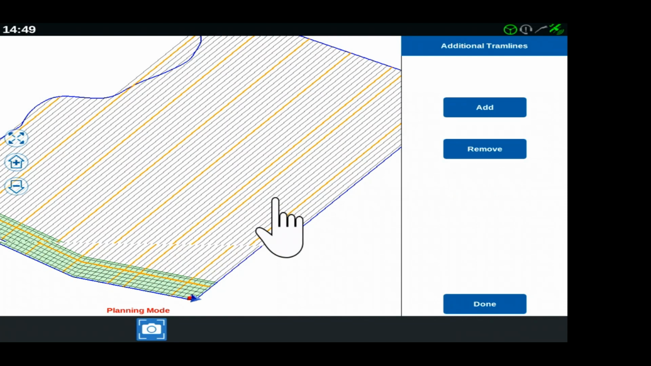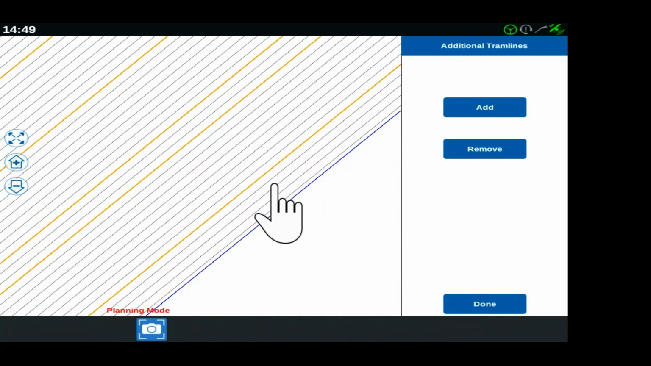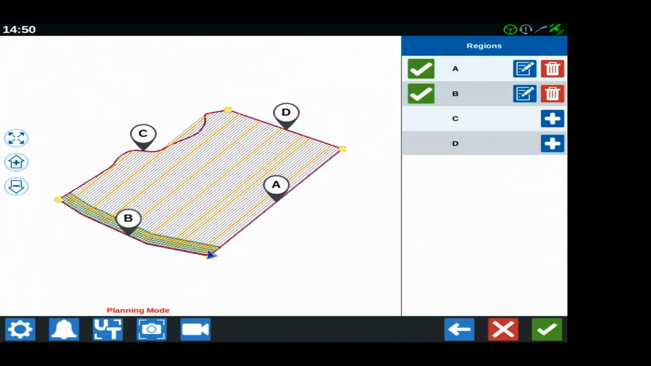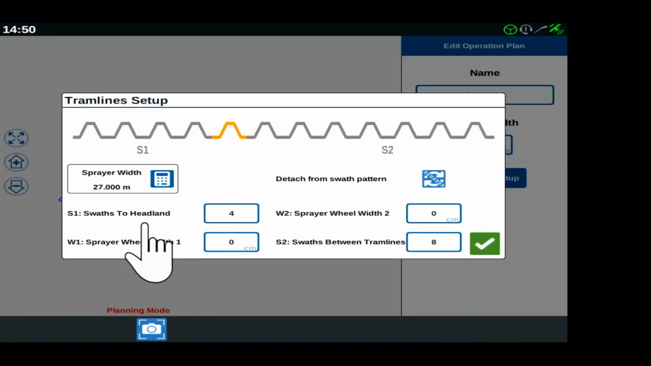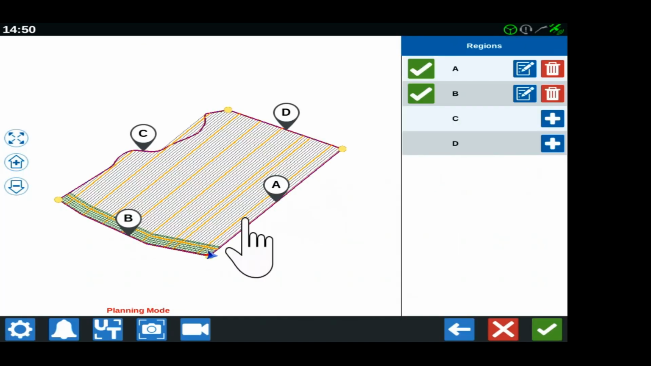Good to know is that you cannot add a tram line in the first, in this case 4. So you cannot add a tram line before your first tram line from your field boundary. So here's the field boundary, and during the operations plan, or in the previous step, we said that the swaths to headland is 4. So the first tram line is 4 swaths away from the headland. So we defined the first tram line, so it's not possible to add a tram line before the first one. So that's just good to know.